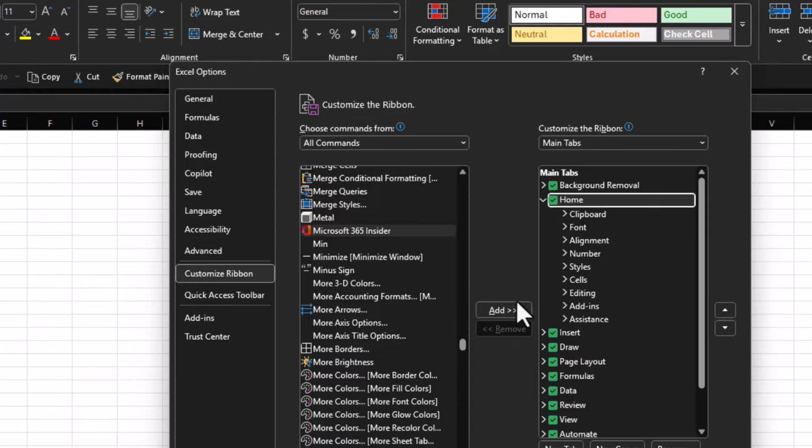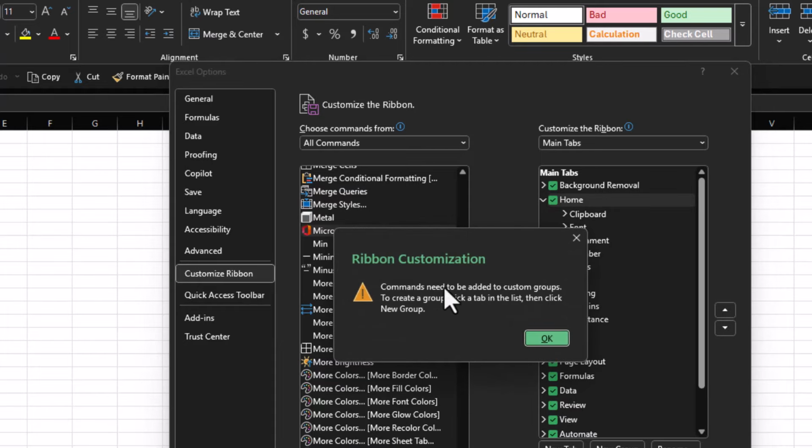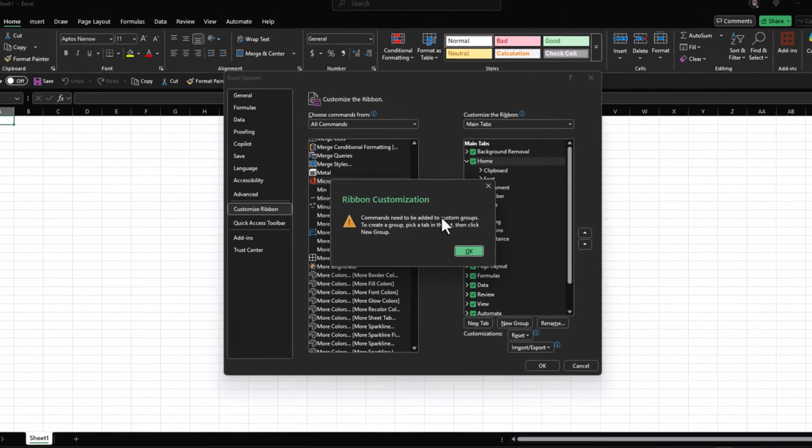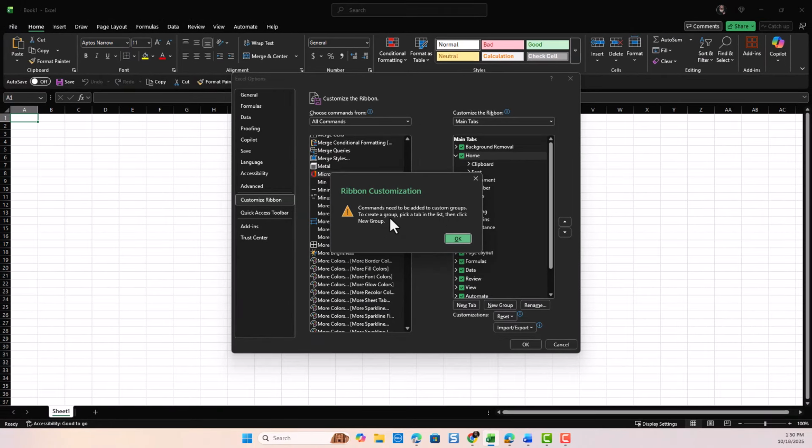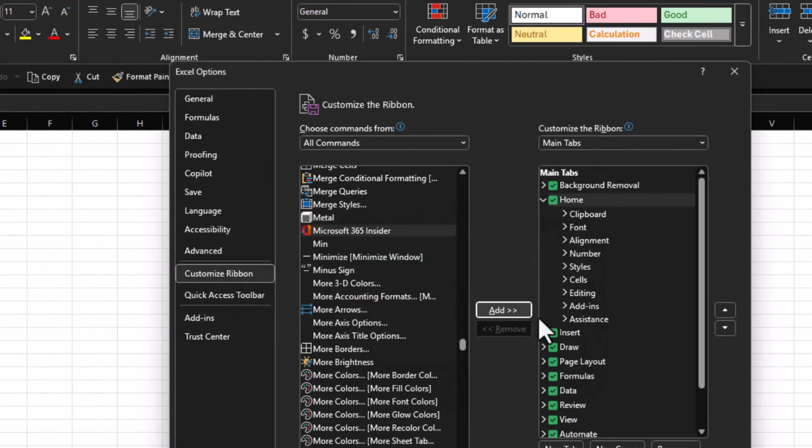So I want to go ahead and add it to my home tab. So I click on home. I click on this add right here, right? Now you're going to see how to customize the ribbon. Commands need to be added to the custom groups. To create a group, pick a tab on a list, then click new group. So, okay.